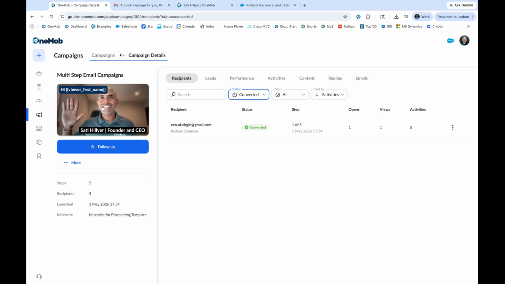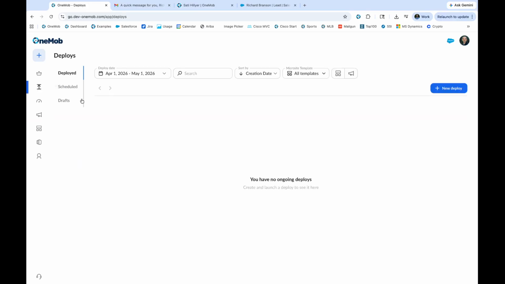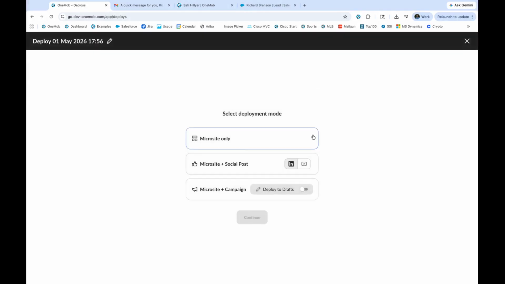So that's a quick summary on how you'll use the tool. You can build your own cadences and you can deploy them. Once you build out the campaign, you can deploy them to drafts to all your users, and that way they can add the recipients and click send.